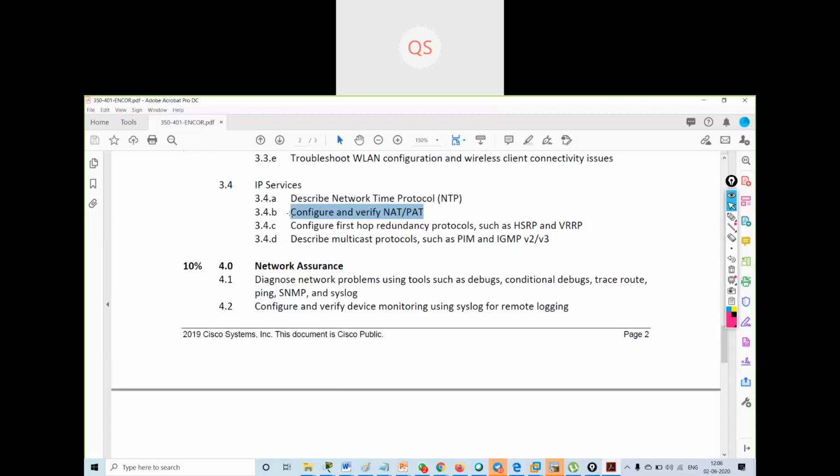We have seen in IP services HSRP and VRRP. NTP is remaining. NTP is also the same as we studied in our CCNA, just a security function has been added. I think Varun and Hari have explained the security functions to you also, as I remember. I don't know surely if I have explained it or not, but we have the same thing in NAT and PAT.